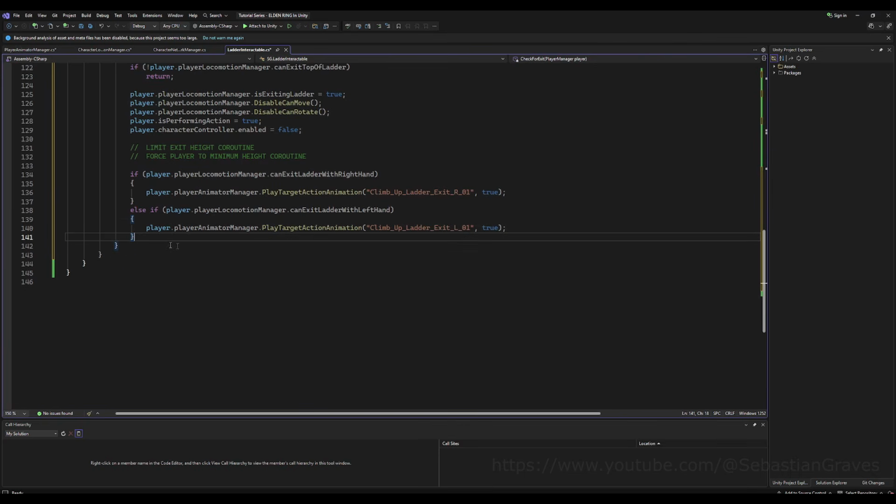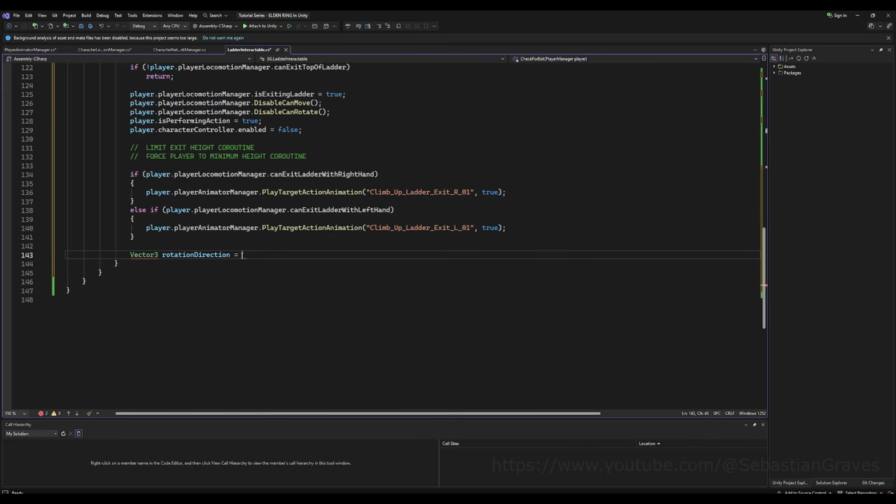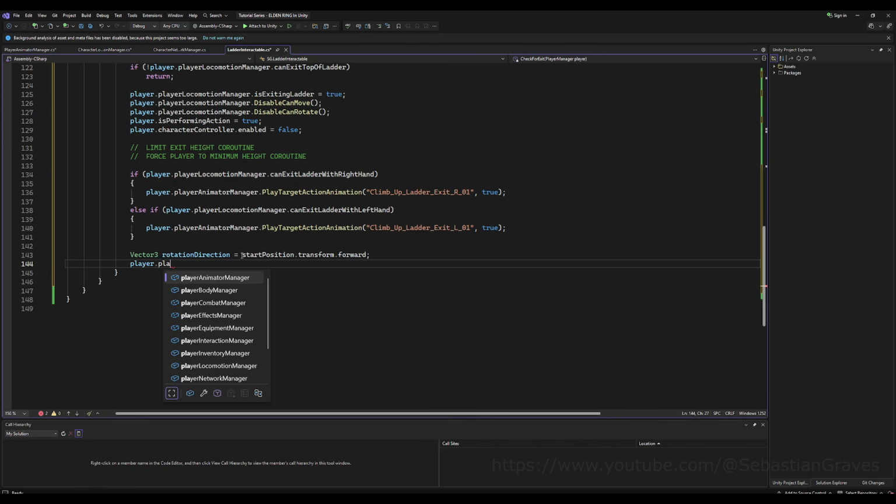Now, otherwise, let's actually not do an else statement. I'm just going to say return right here. After I say Vector3, that's not how you spell vector. Oh my goodness, I can't type. Vector3 rotationDirection is equal to, and we're going to say startPosition.transform.forward. Then we're going to say player.